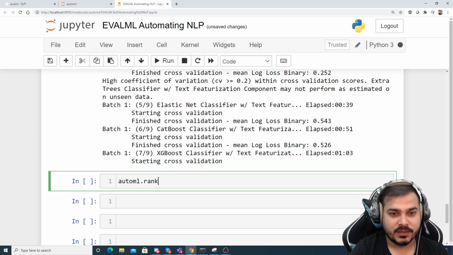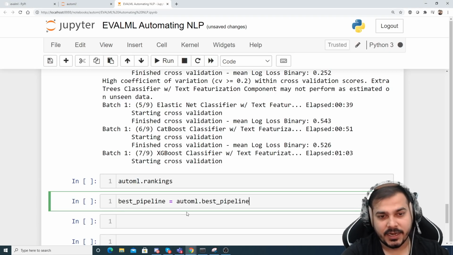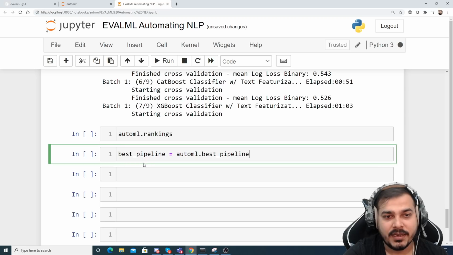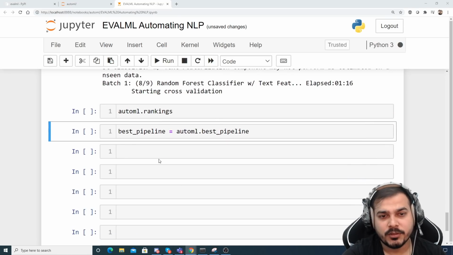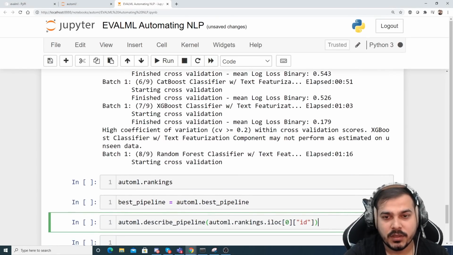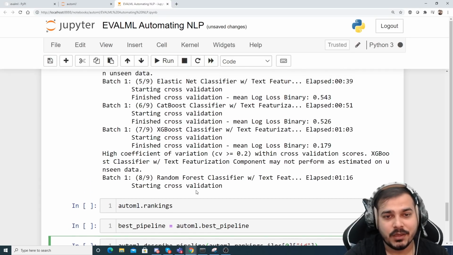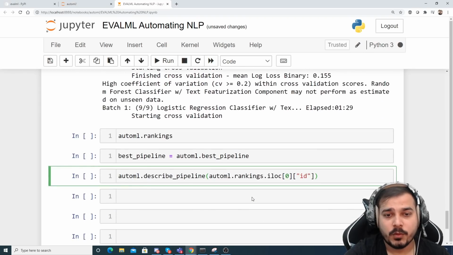So here I have to basically write AutoML rankings because it will help us to see the AutoML rankings. Then in the next line, I will save the best pipeline inside this pipeline variable, and we can also check out this best pipeline's important information by writing this particular code below. Till then, let this work quickly, and by seeing this ranking, I think we will get the best algorithm that is working well for this particular problem statement. Okay, so let's wait.